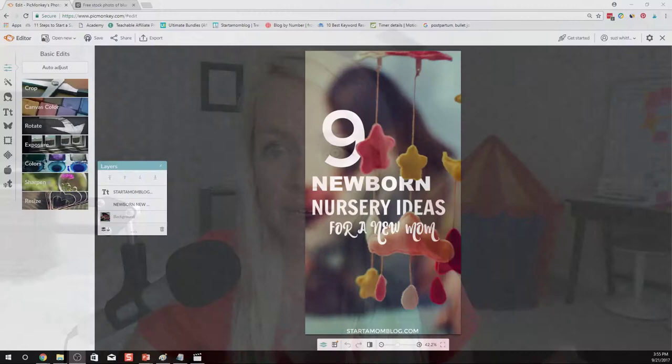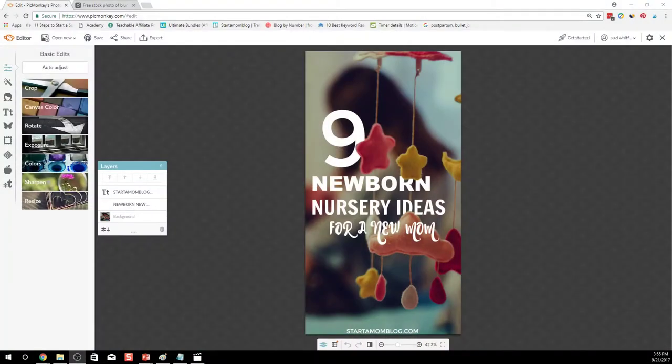So what we're going to do today is create something like this. I'll show you how to edit the image and then add that really awesome text over it so it looks like it's blending throughout the image. So it's pretty darn neat that you can use PicMonkey to do this.